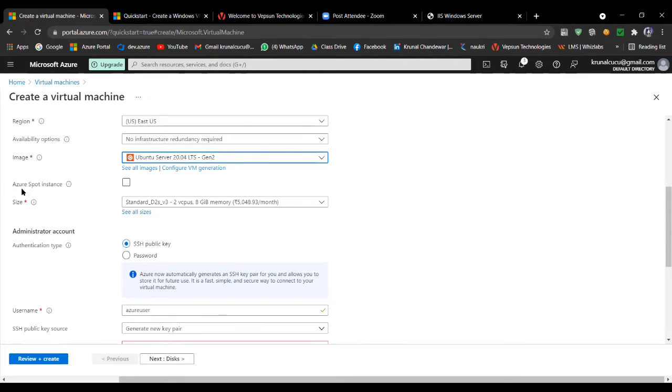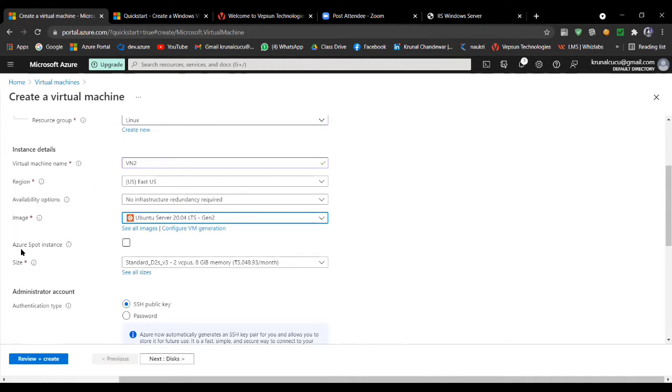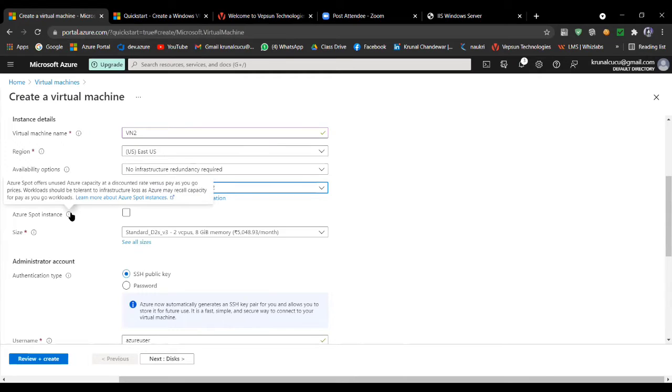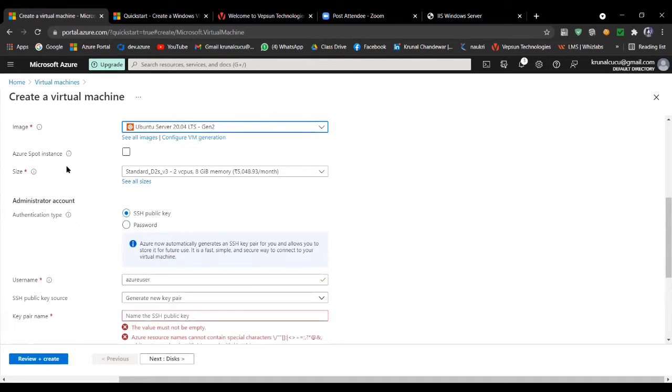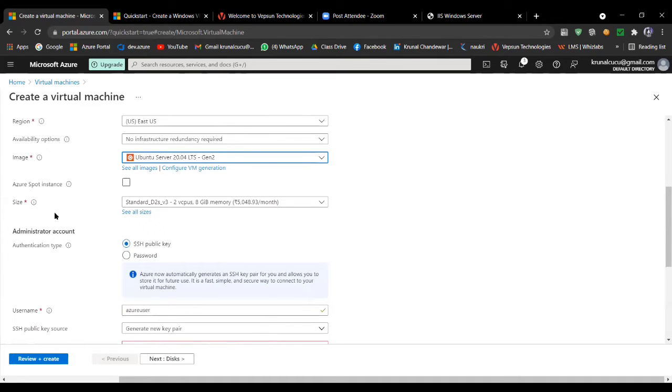Okay, now here you will get Azure Spot. If you ask, sir, what is Azure Spot? Just click here on Azure Spot instance, so you will get the definition. Azure Spot offers unused Azure capacity at a discounted rate. Whenever you want to create an immediate operating system, at that time we use Azure Spot instances. Even you can select different plans for the sizes.